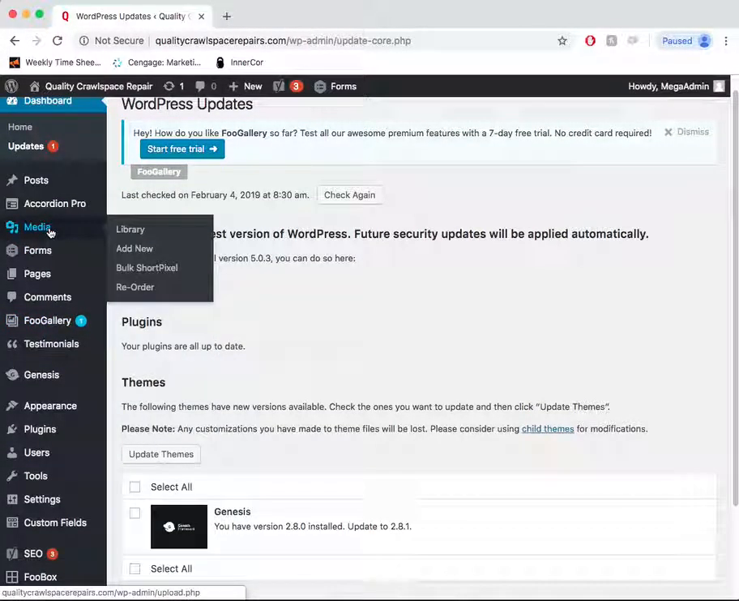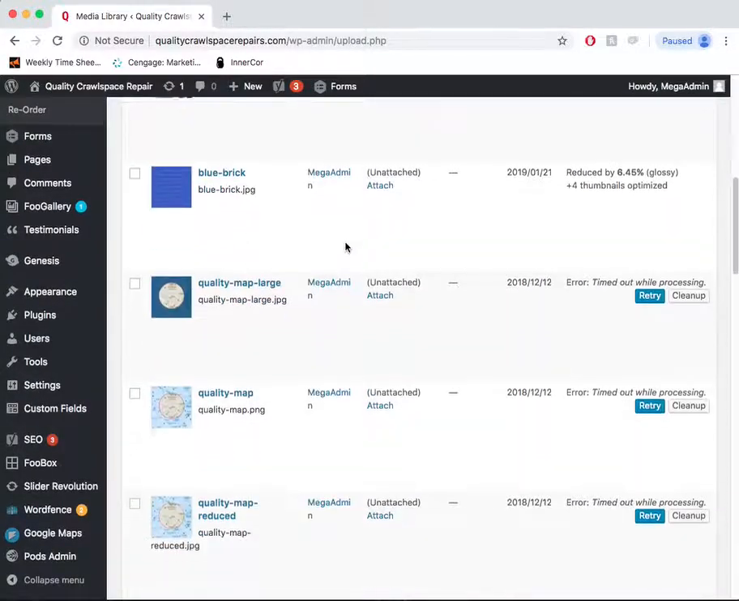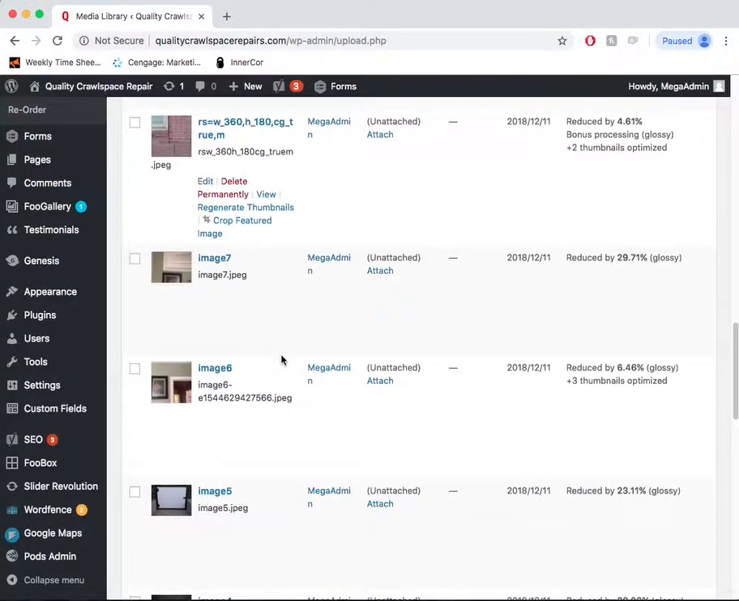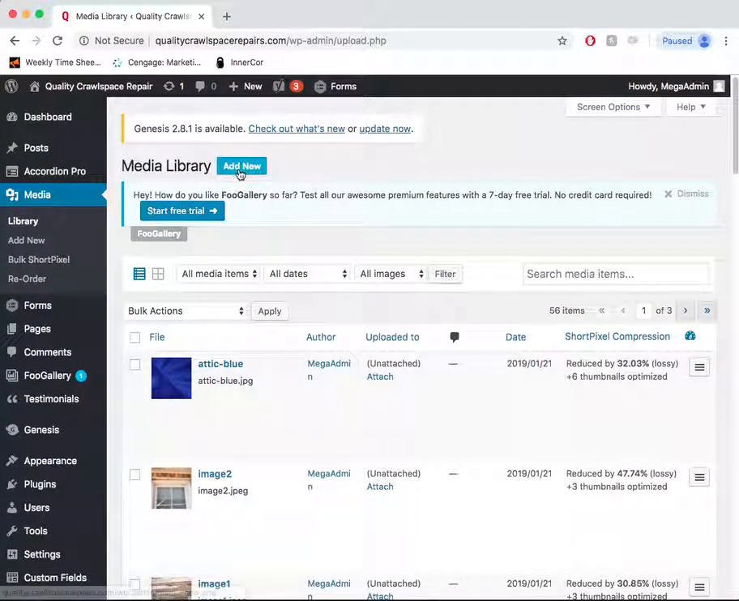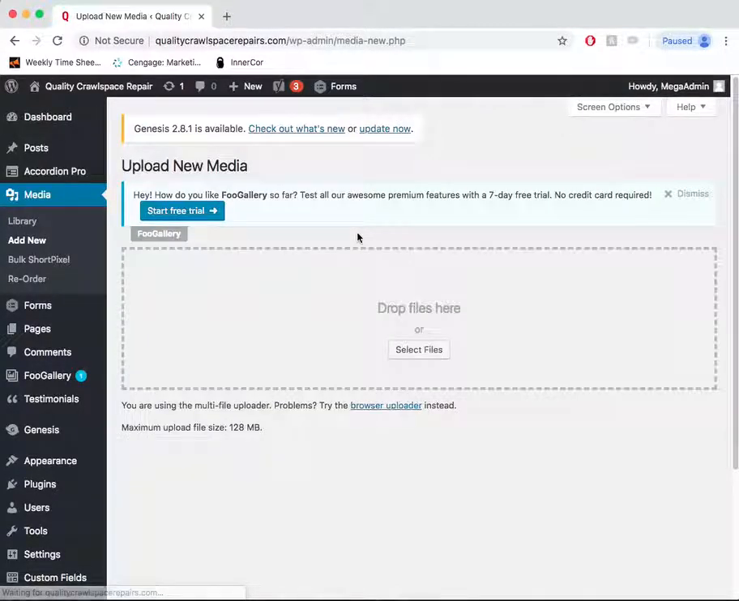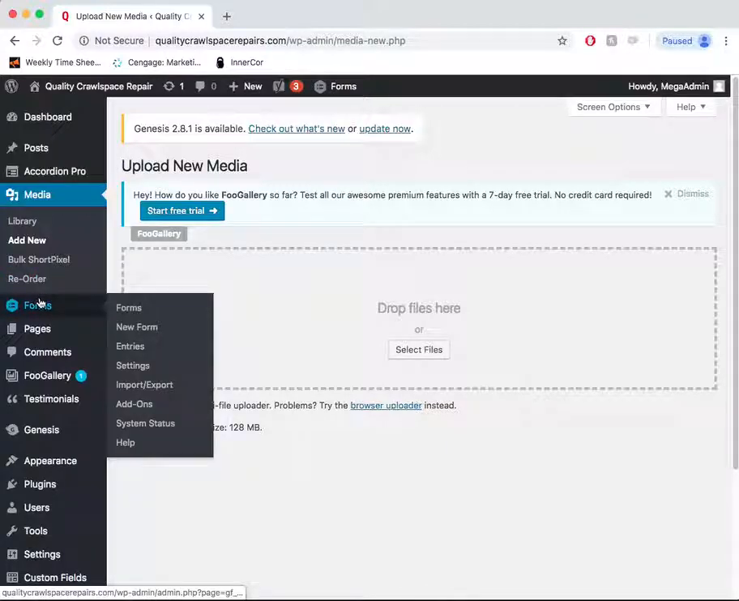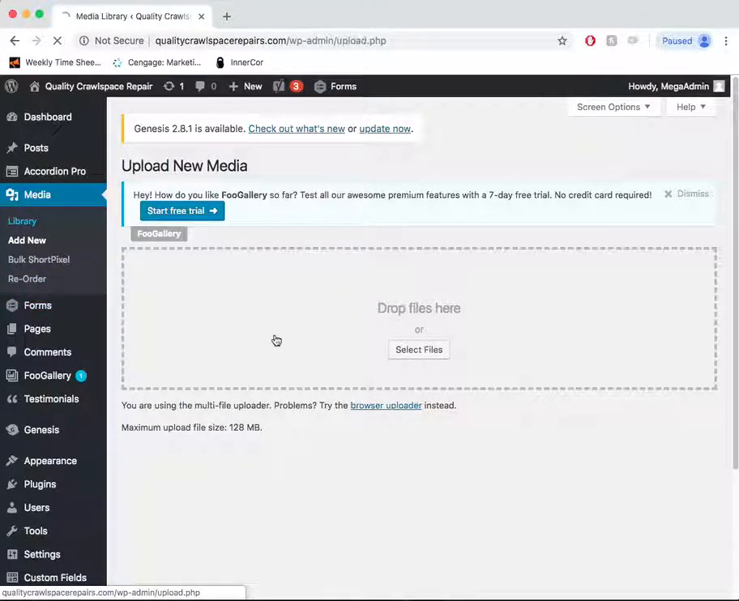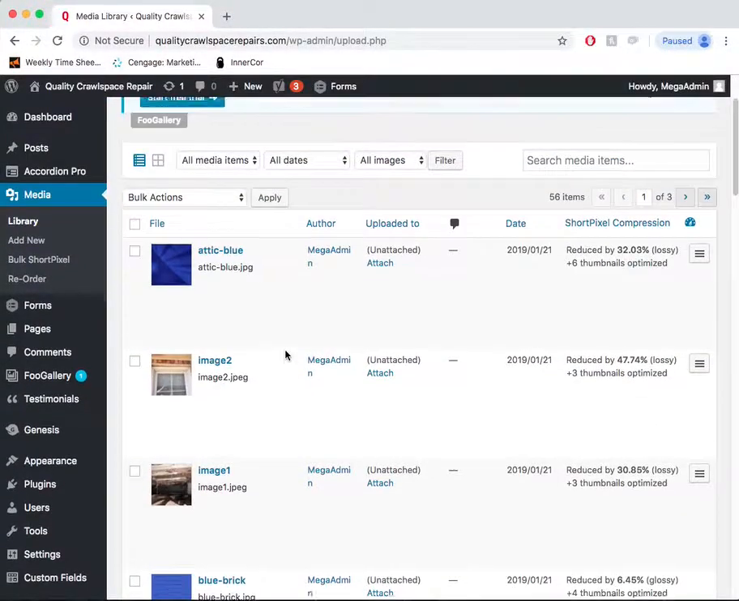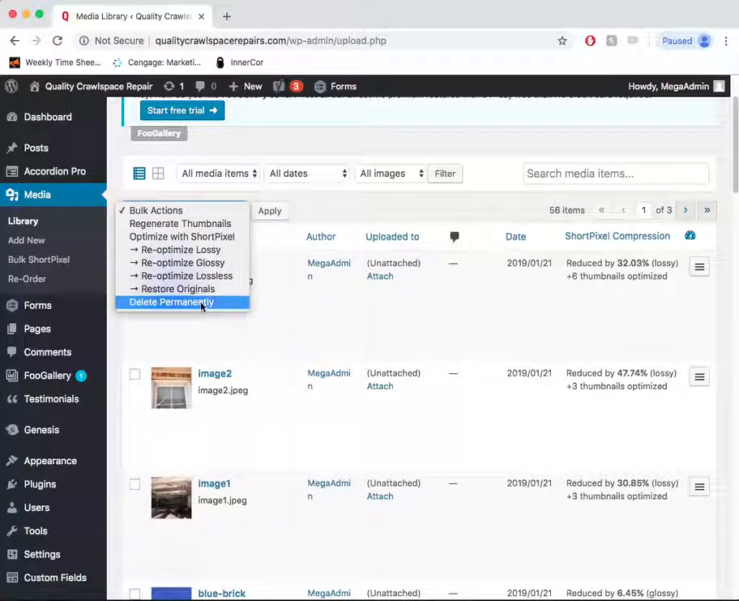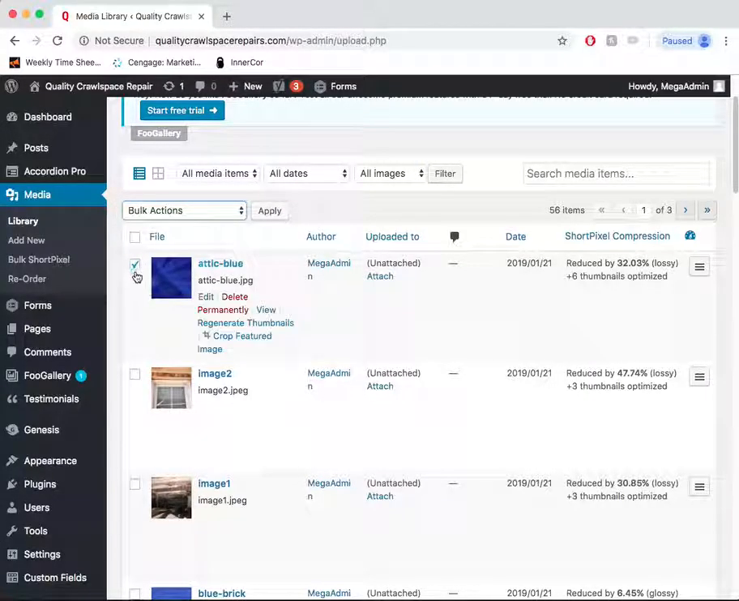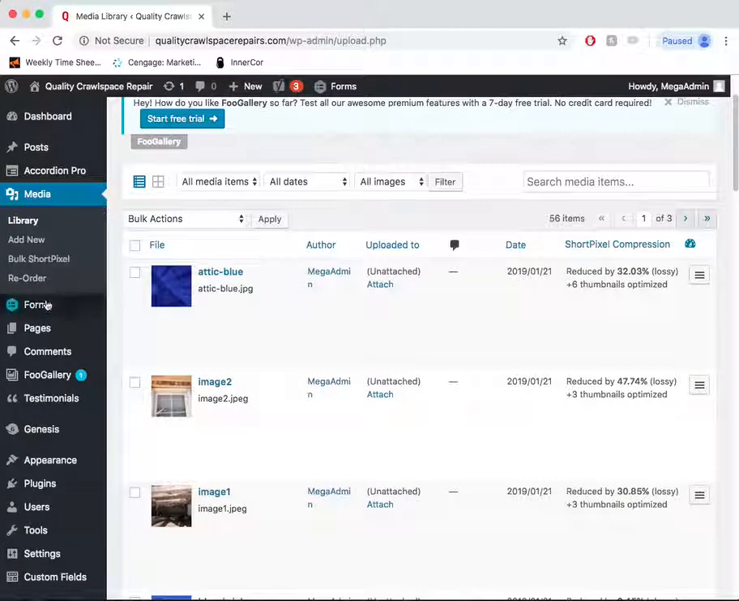So we will go to our media. So this is where all of your photos are. So here's your map and these before and after photos that we have. If you need to add any more, add new, drop files here, and you can do whatever you need to do with those once you get them in. And if you need to delete any, go here, delete permanently, and then apply. We don't want to do that because we don't want to delete it.